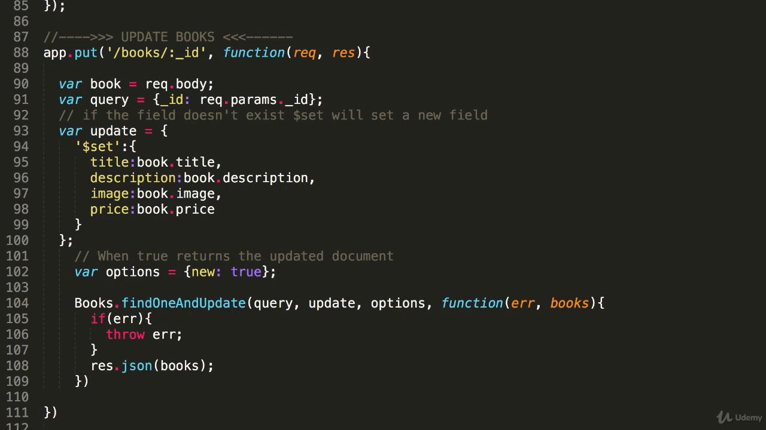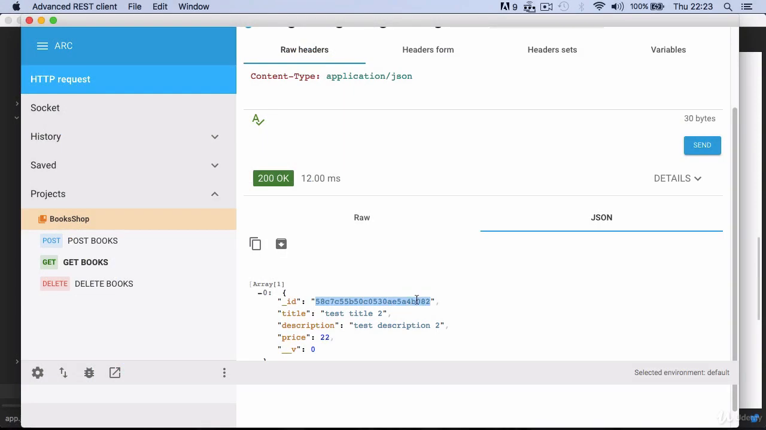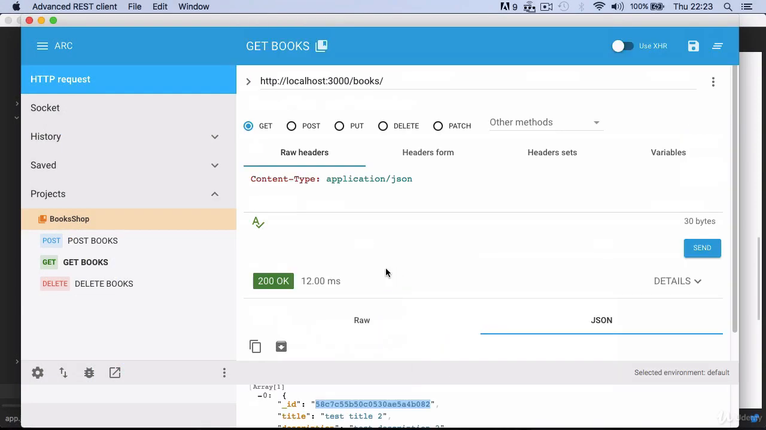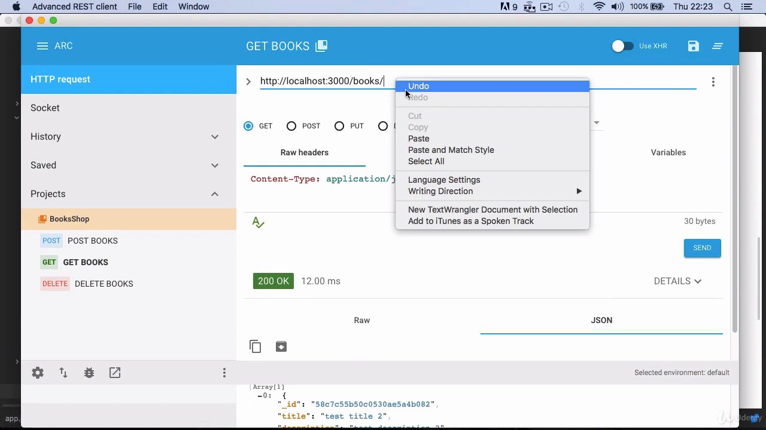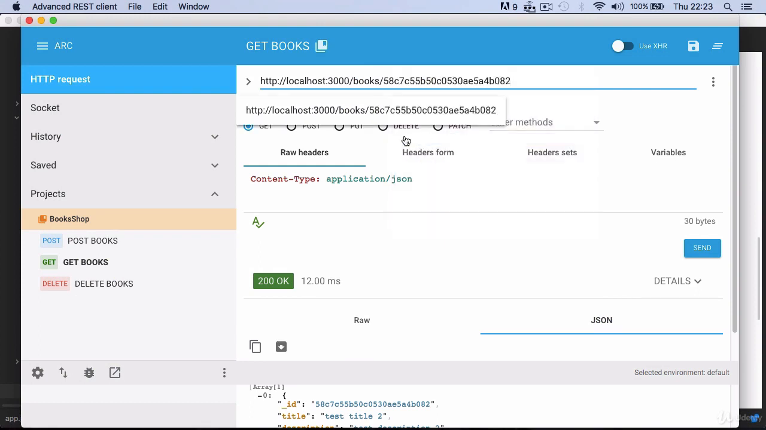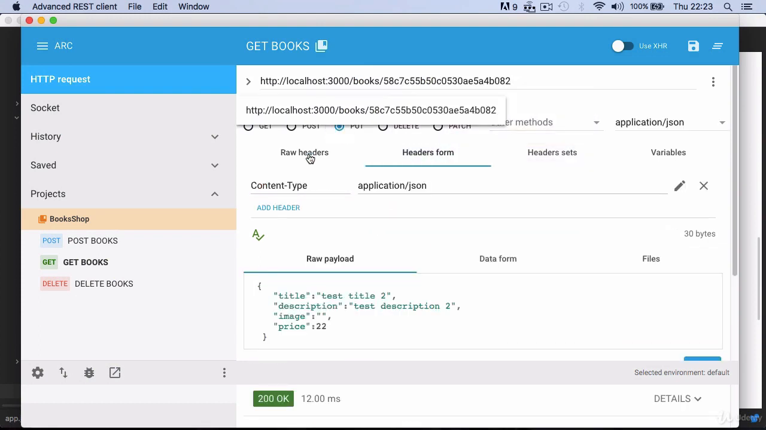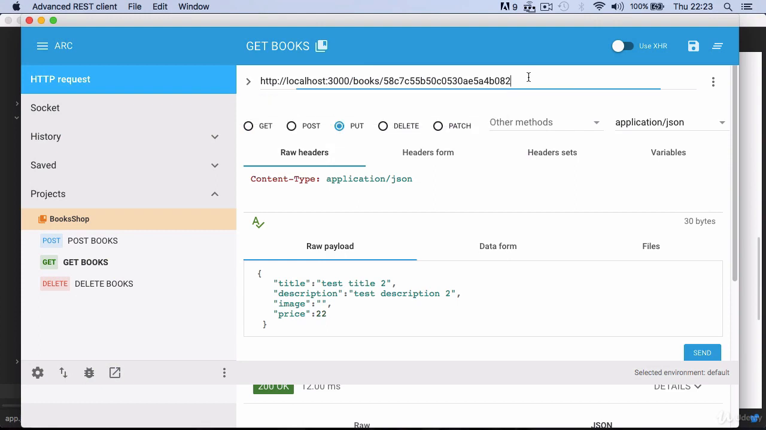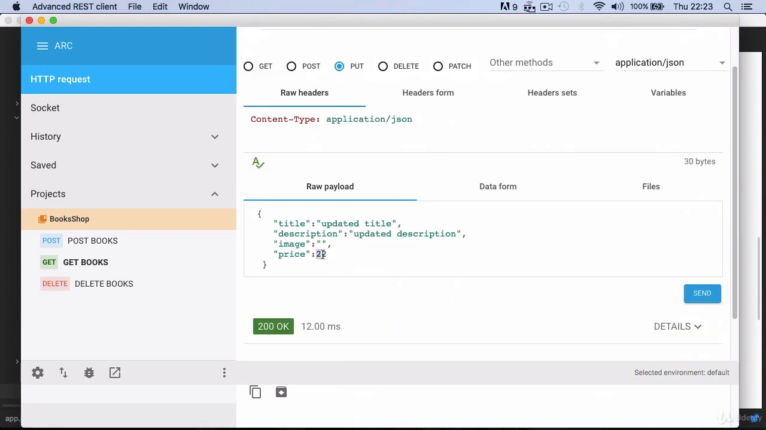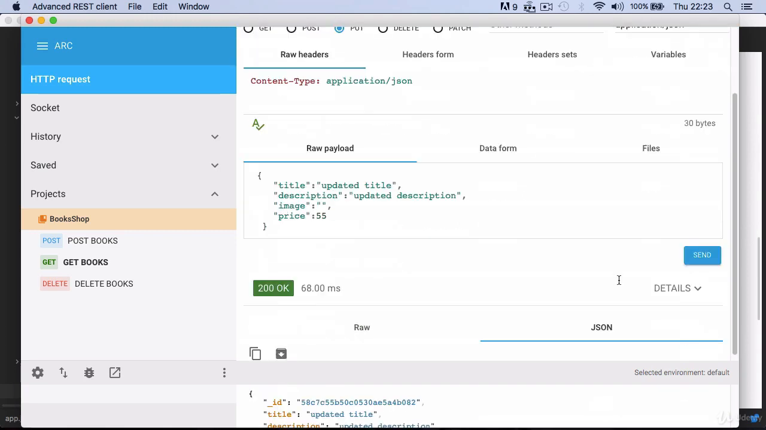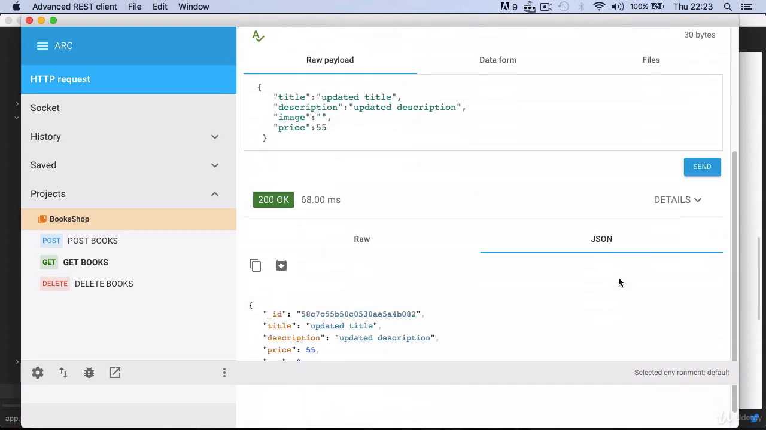Now going to Advanced REST Client, we copy the ID of the book we have in the database and we append it as a param to the URL. We set the method to put and we pass an updated version of the record to be updated. If you then press send, you will get the new record updated.